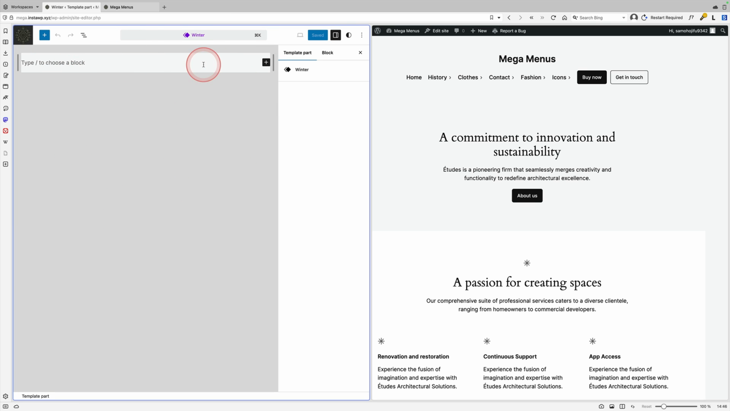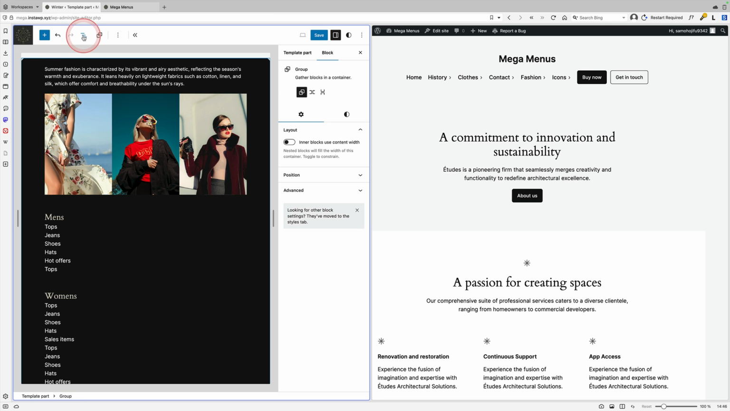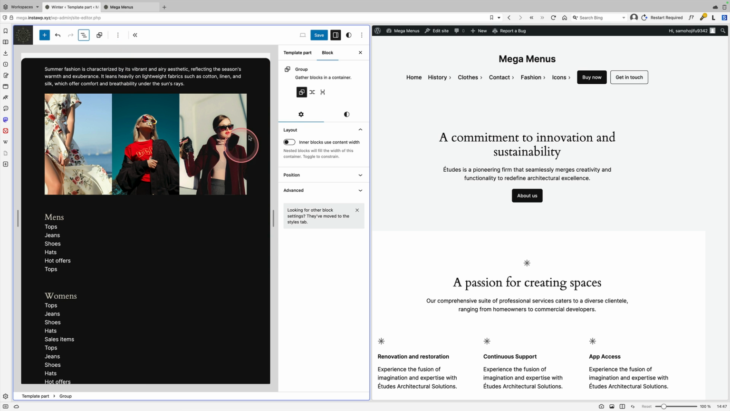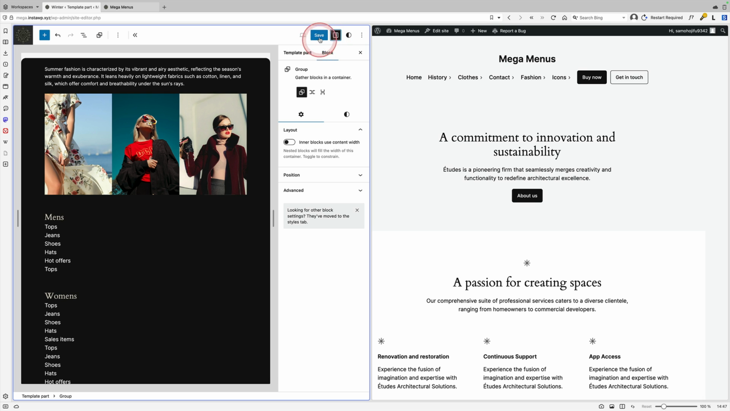We can literally design anything we want at all using all our standard blocks. Now I've got one pre-designed, so I'm just going to copy and paste that one in here. This is the one I've already designed, but you can see it's just a bunch of blocks that I've added. So I've got the group block with the columns block inside it, and then a number of different columns. It's stacking because I'm on a mobile kind of view at the moment. That's what it looks like. And then what you do is save that.